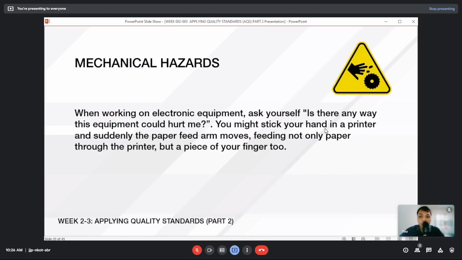Mechanical hazards: by the use of equipment, we can get cut, or get a simple wound or get pricked whatsoever. When working on electronic equipment, ask yourself, is there any way the equipment will hurt you? You might stick your hand in the printer, and suddenly the paper feed arm moves, feeding not only the paper but a piece of your finger too.